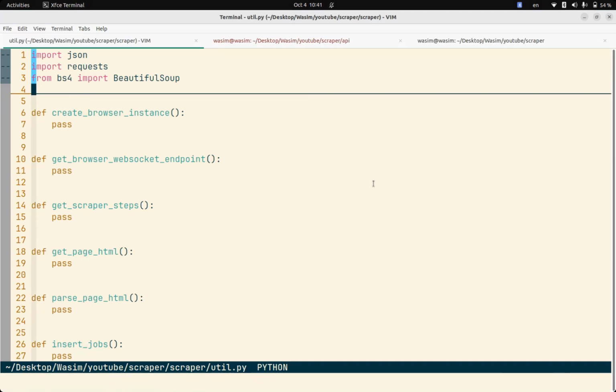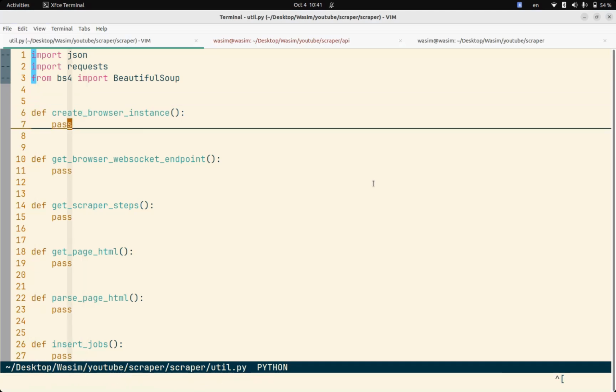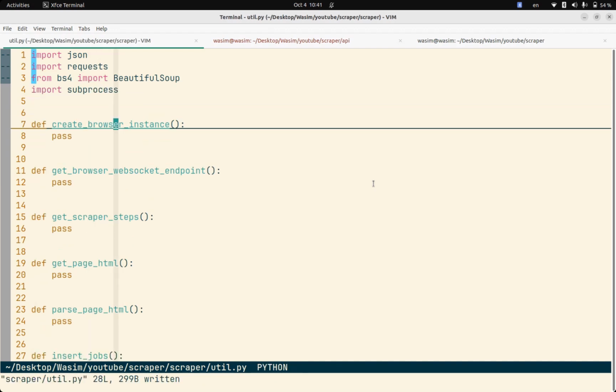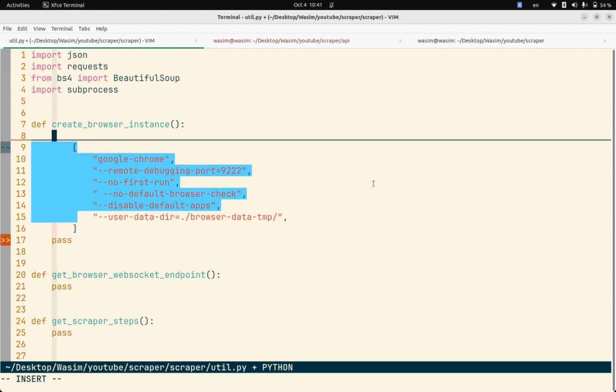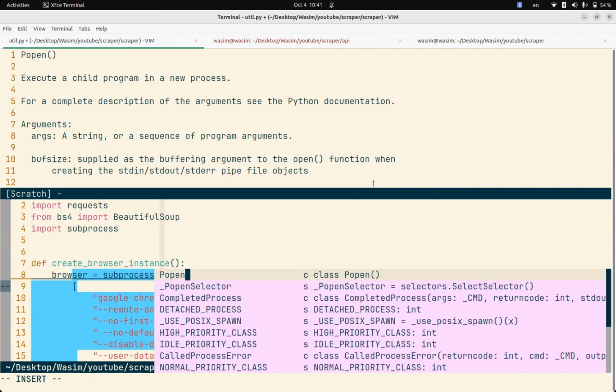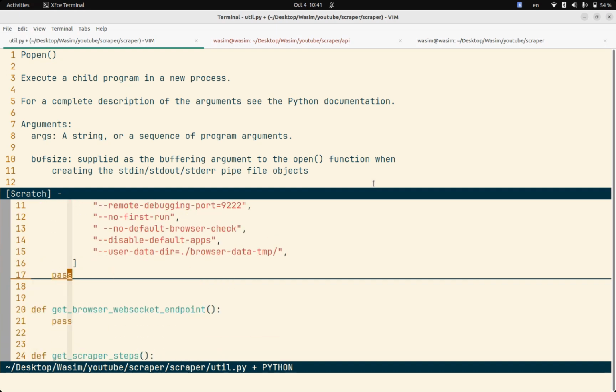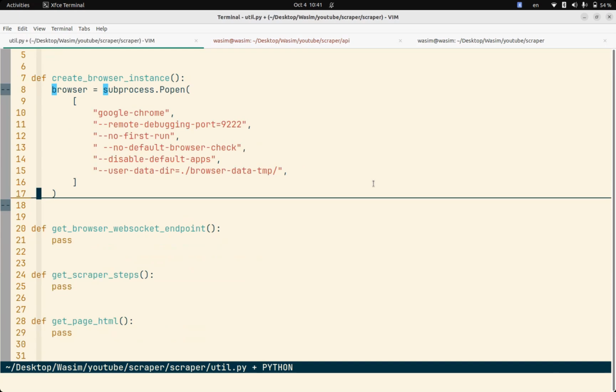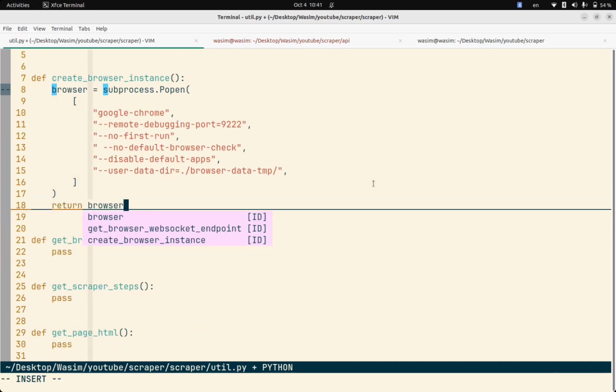So I will start with the create browser instance function, and I'll be using the subprocess module to create a subprocess. And I have some code here. So this is the command basically. And say browser equals subprocess.Popen, and put this inside there, right? Let me just close that, and I will return the browser instance.